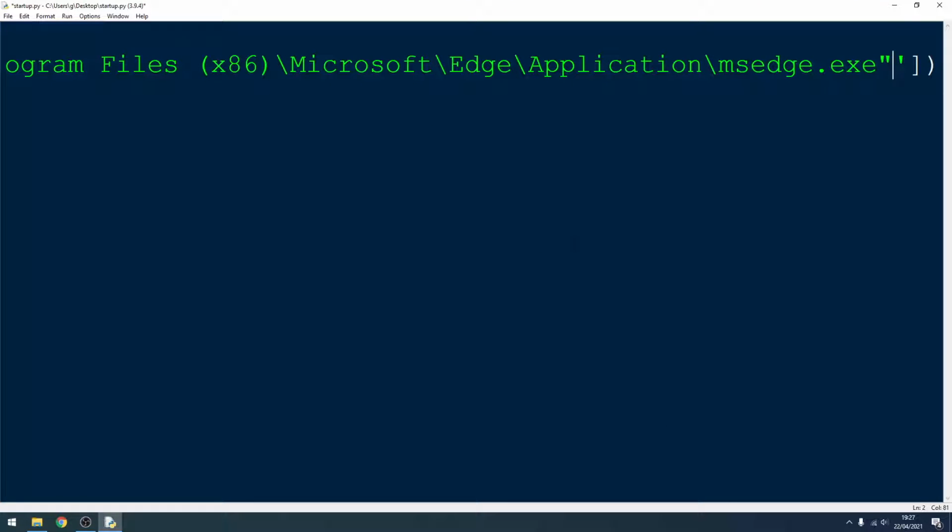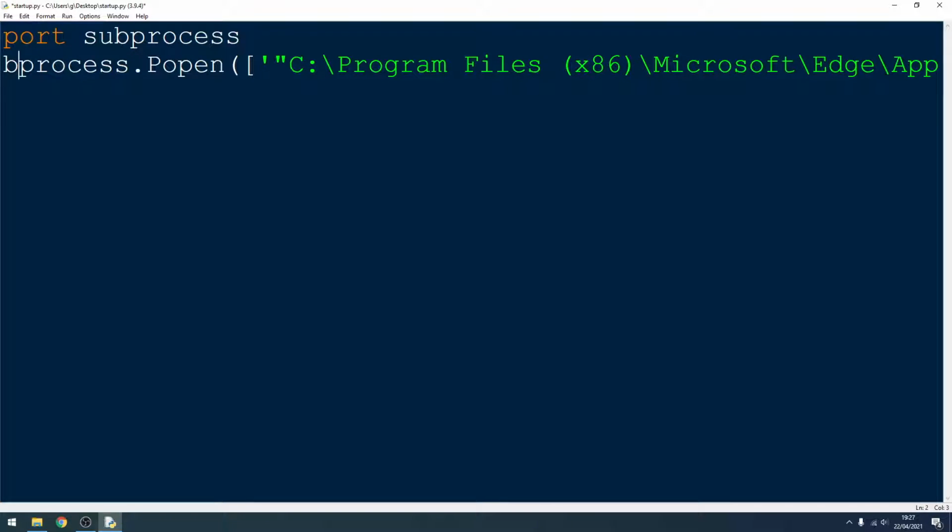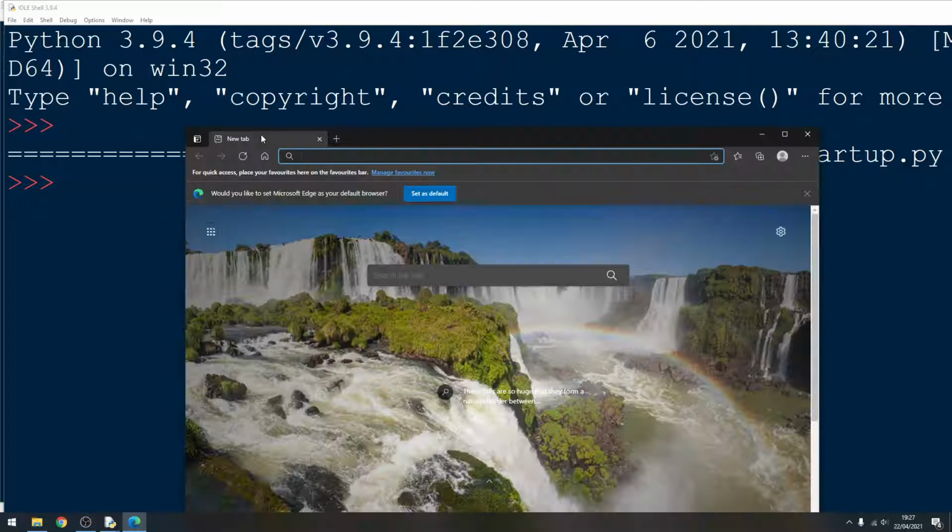I'm going to paste this over here, and because the copied path has already been copied with quotation marks over here, I need to get rid of them so I won't have any errors. And then save it, press F5 to execute it, and there you go.